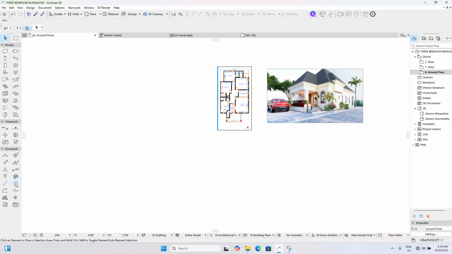The next one is the line tool, we have the arc or circle tool, we have the polyline tool, we have the spline tool, we have the fill tool, we have the hotspot tool, we have the figure tool, and the drawing tool. All these tools we are going to use one after the other.